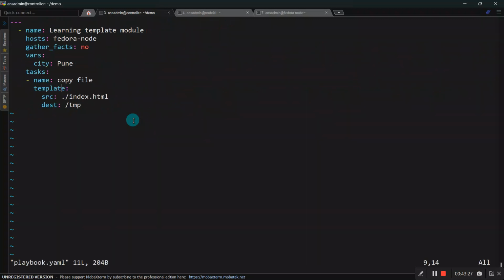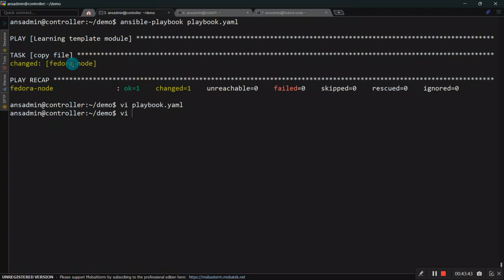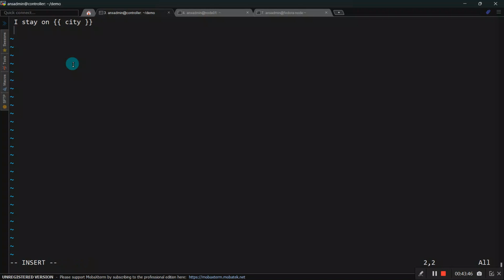Why are we doing so? Because if anything changes, you just need to change the value of the variable. I meant to say, why do we need to make use of it? Let's say I have content like this, I stay in Pune, sorry, I stay in this city, then again with some certain message I'm making use of this, again some message and this.